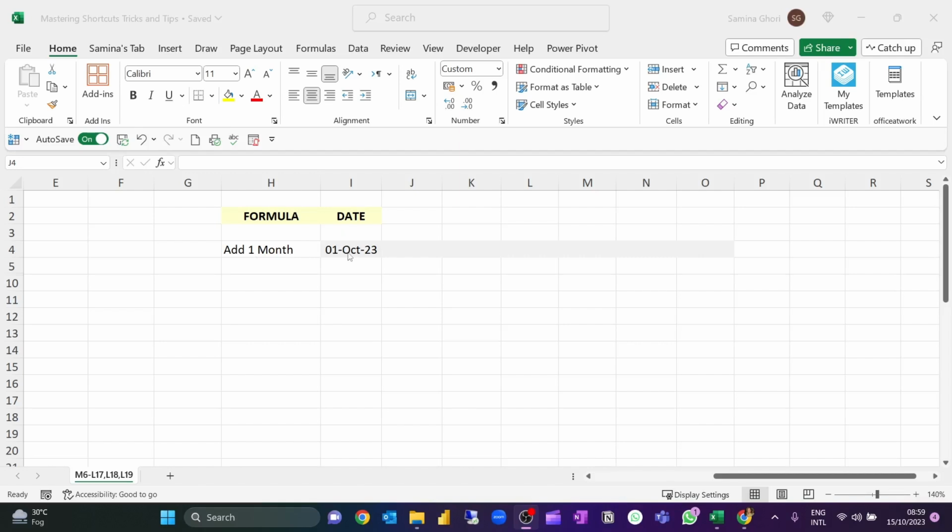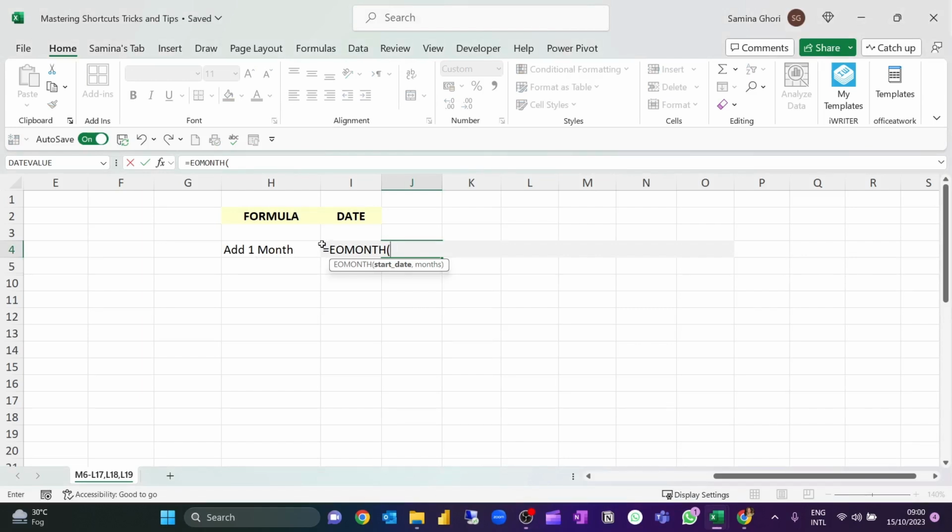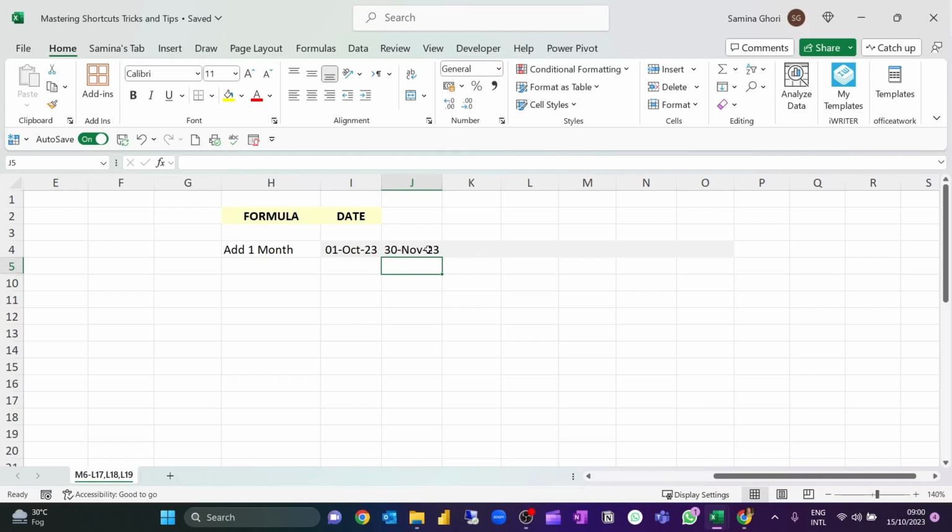If you want to add a month to each of the starting date, we need to use the formula EOMONTH. And what this does is the start date would be I4. So let's click onto that. And we're going to add 1 month to it. Now, what does that do? That returns us the date 30th of November. So that is the next month and the last date of that month. That's why the formula is called EOMONTH, end of month.